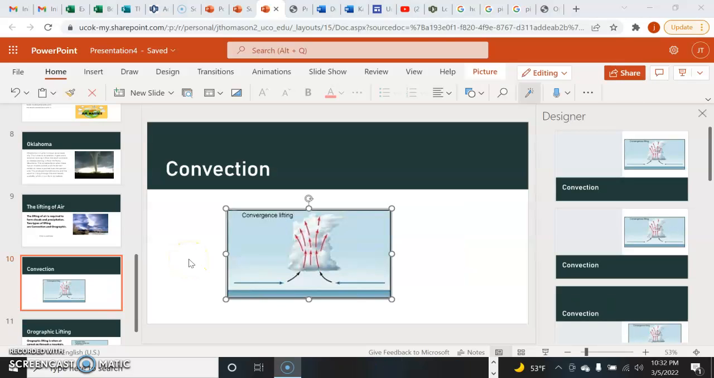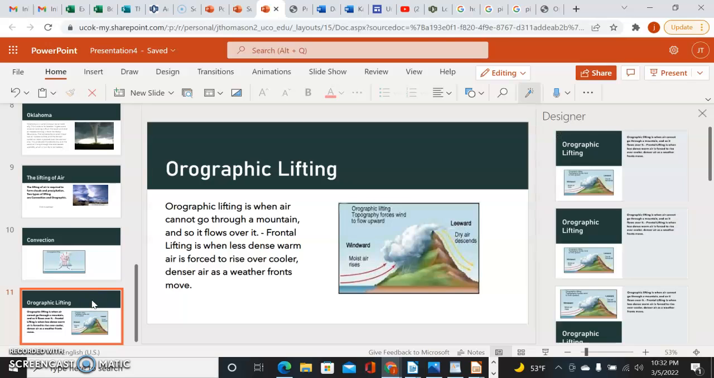And we've got a little diagram here of what convection lifting looks like. You can see it there in the diagram. Next we have orographic lifting. This is when air cannot go through a mountain, and so it flows over the mountain.